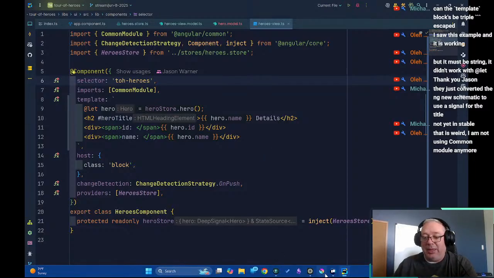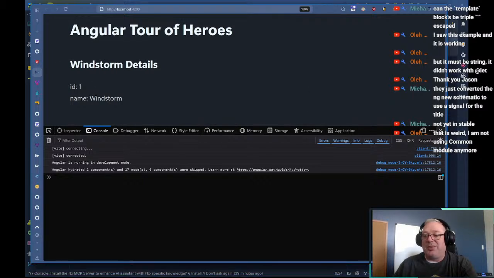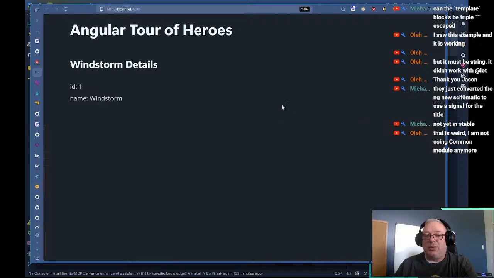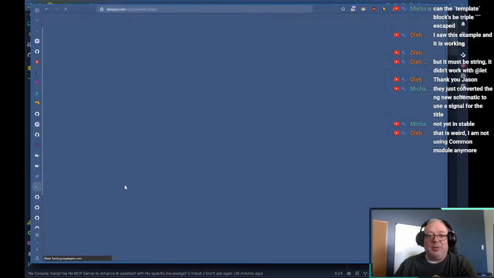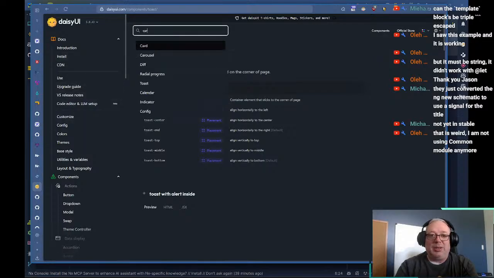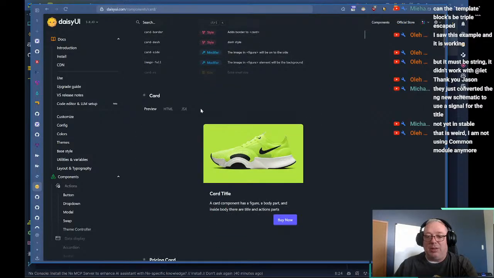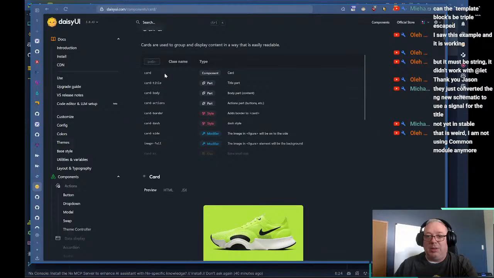Fascinating. Anyway, let's get back to it, right? So we've now got this code here, right? And one thing we could probably do to clean this up a bit is take a look and make it a card, right? So to make it a card, we add the card class.